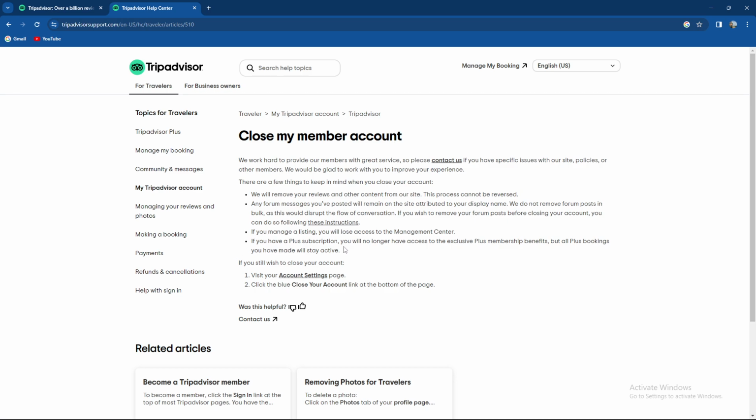If you manage a listing, you will lose access to the management center, and if you have a Plus subscription, you will no longer have access to the exclusive Plus membership. So if you still wish to close your account, visit your account settings, click the blue close your account link over here.